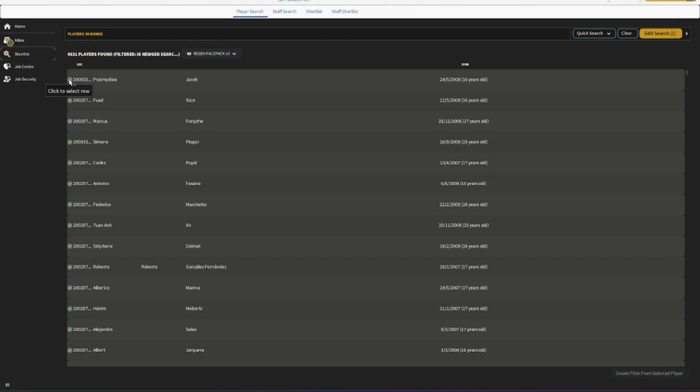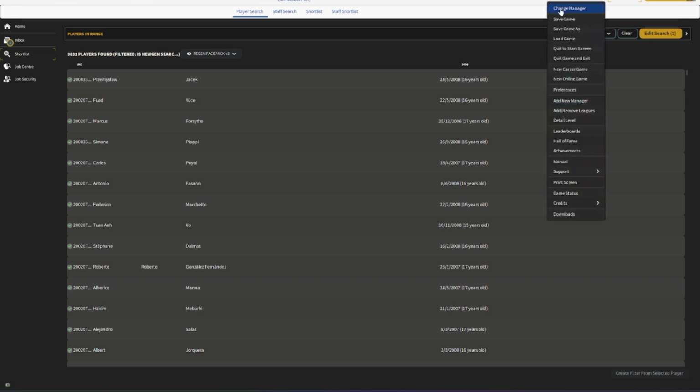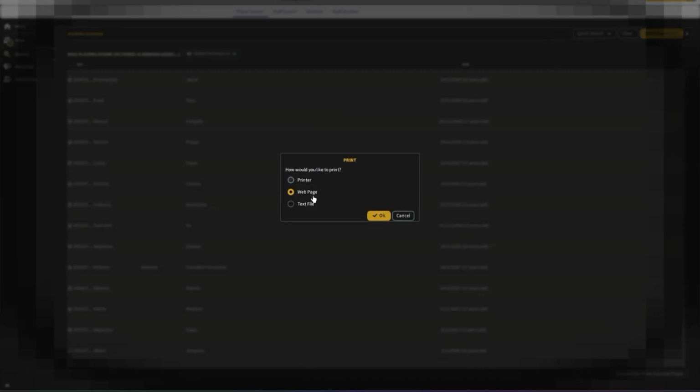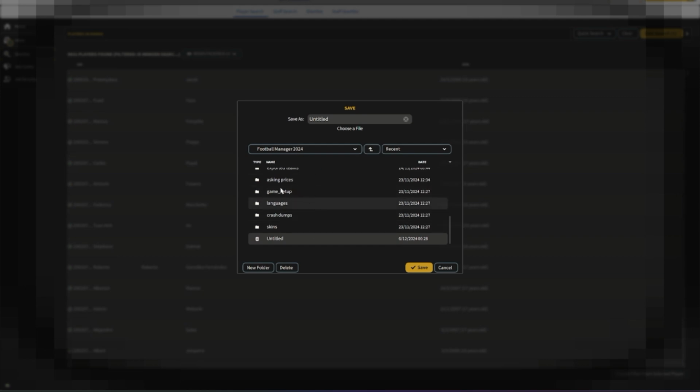Once you have them all highlighted, you need to print screen this. So you can either do that by pressing Control P, or you go to the FM options at the top, click on print screen, and it's web page that you want. It's the one in the middle. So click OK and save that wherever you like. I'm just going to save it in the Football Manager 2024 folder.